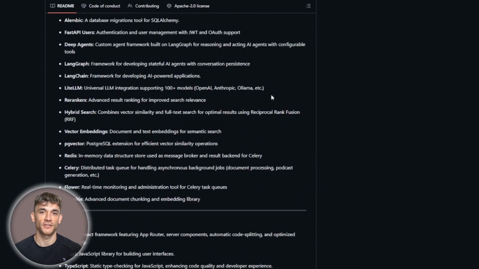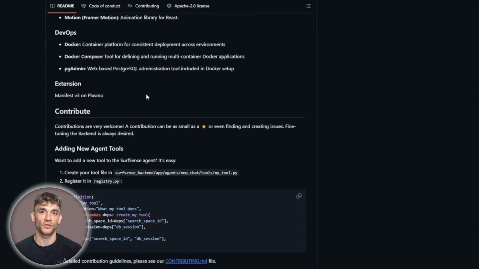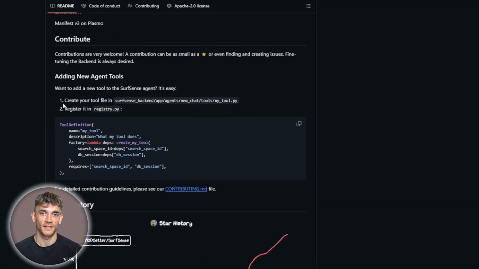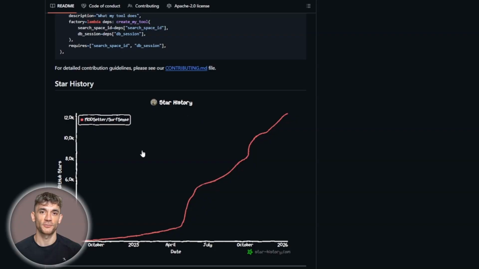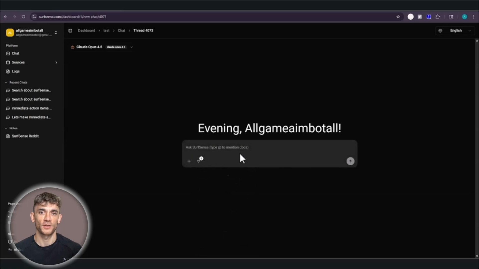Adding custom tools is surprisingly easy. You create a Python file in the tools directory, define what the tool does, and register it in the registry file. Now your agent can use it. Want to connect to a specific API? Build a tool. Need to process data in a certain way? Build a tool. The framework is already there. You just plug in your logic.